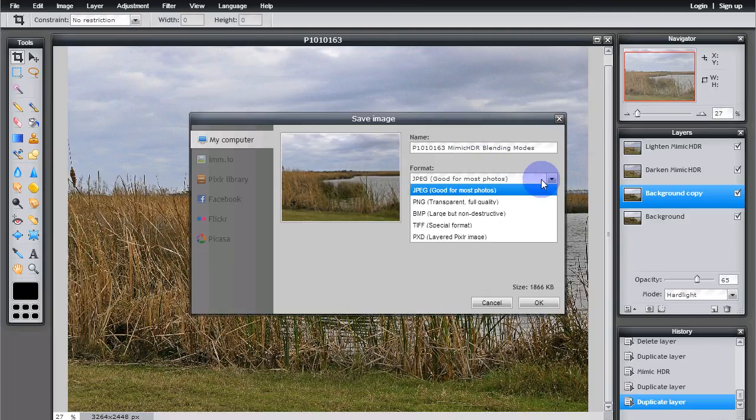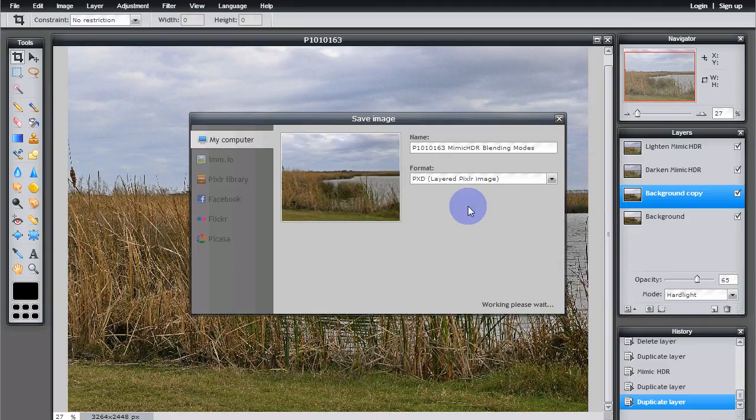And I don't want to save it as a JPEG. I want to save it as a PXD, a layered Pixlr image. Okay? And it's going to tell me it's working down here, telling me how big the file is going to be. And I'm going to save this to my computer. These larger images, this is a full-size image that I'm working on, 3264 by 2448 pixels. So it's a fairly large file. It's 79 megs. So let's save it to my computer.